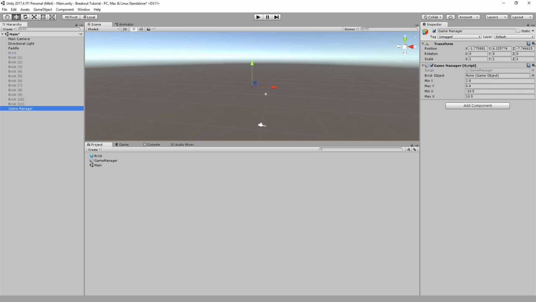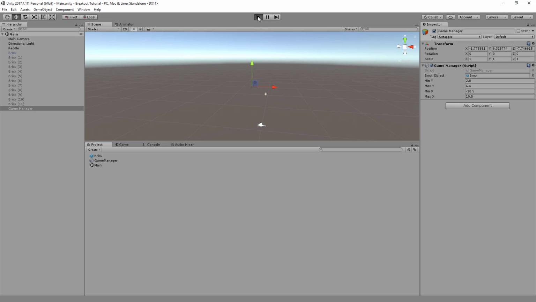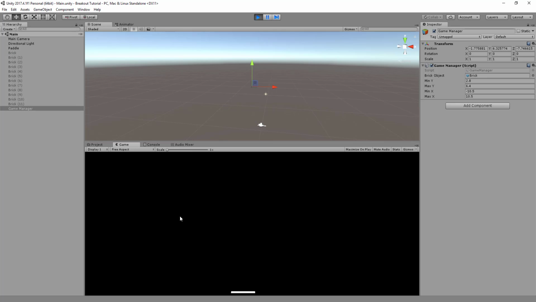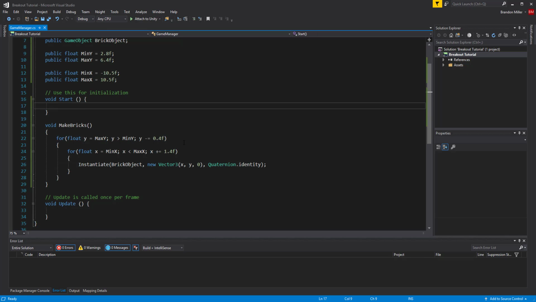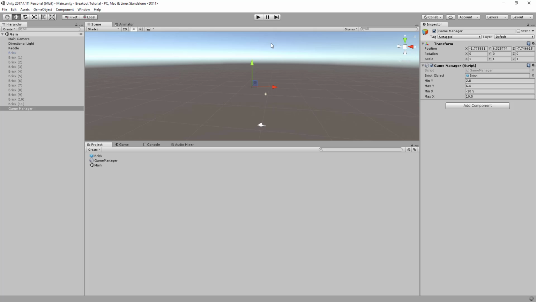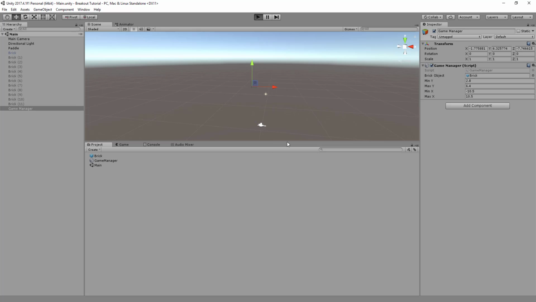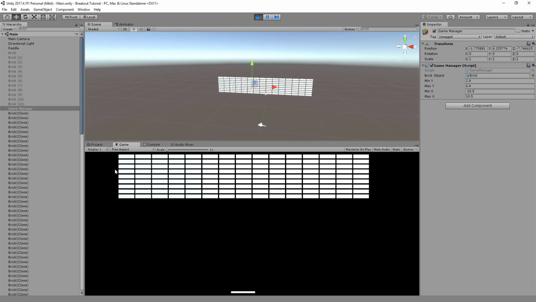Last thing we need to do is actually take our brick object and put it onto our reference there. Everything else should be fine. I'm going to go ahead and save our scene while we're at it. And if I press the play button, we should see a grid of bricks, but we don't. That would be because I forgot to add my make bricks function to the start. So that's why. Now, if we go back and press the play button, we should see a grid of bricks appear, and we do. Looking good so far.